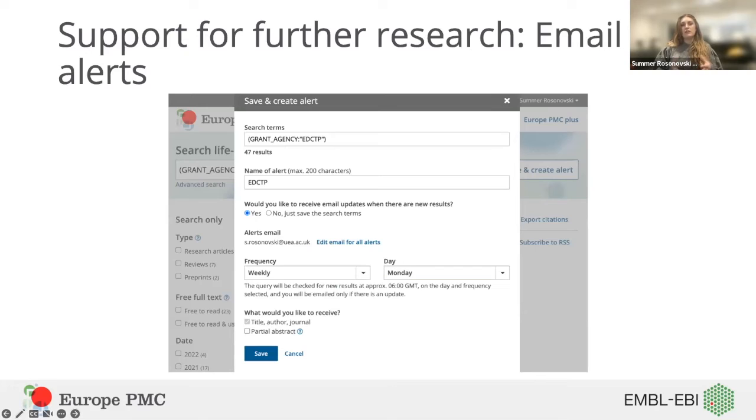Another way that further research is supported is through email alerts. You really want to be keeping up to date as a researcher with the key terms that you're interested in and the research that is related to what you're doing, without having to continually run a search weekly. So one of the ways Europe PMC allows you to do this is to put in search terms, give a name to your search, then you can select to receive email updates when there's new results. That means when Europe PMC has new results related to this search, we can send you an email to let you know that there's more.